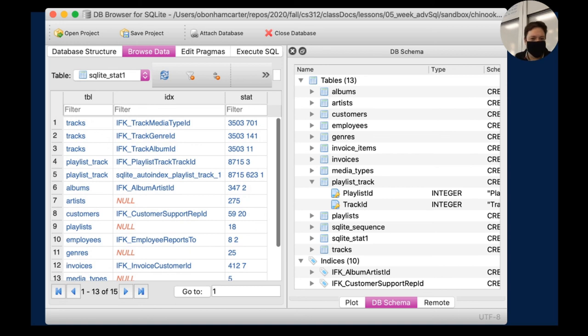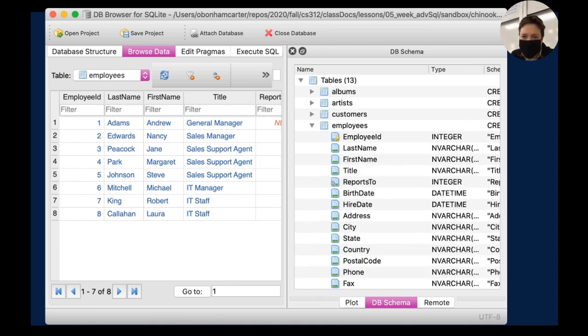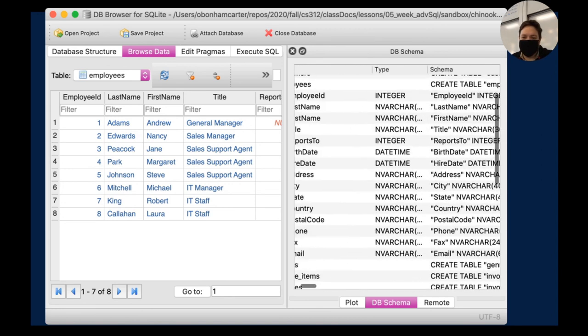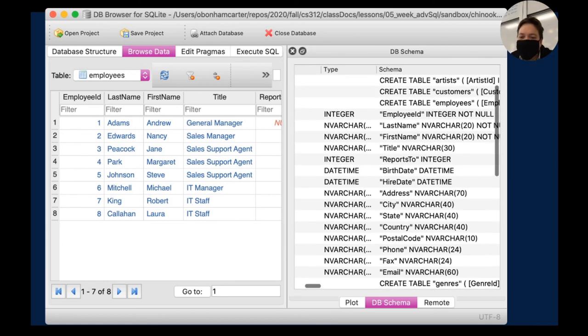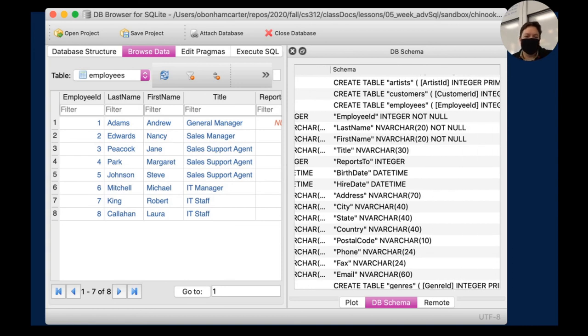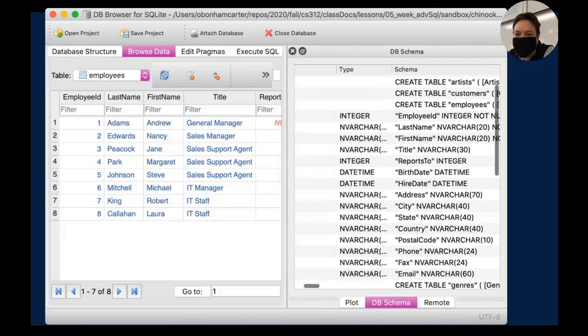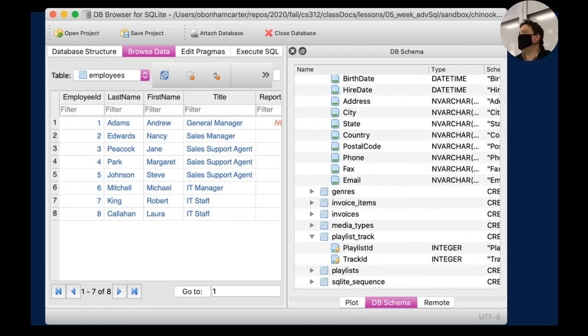But if I'm interested in finding out how this database is actually put together, what's the schema? So if I want to see how employees was put together, I would go over here and click on this button on the schema side on the right. And then I can see all this information about how it was put together. I can see whether it's an integer. I can see whether something is a primary key or not. You can see whether something is not null or whatever it is. But you can really see what I call the anatomy of your database. And it makes programming these things so much easier.